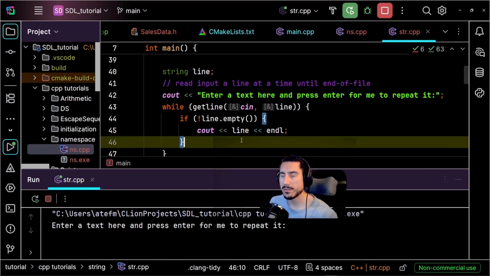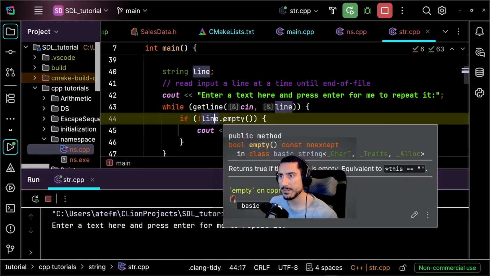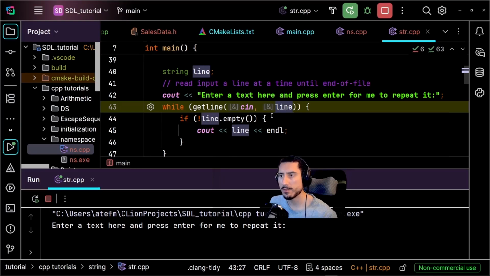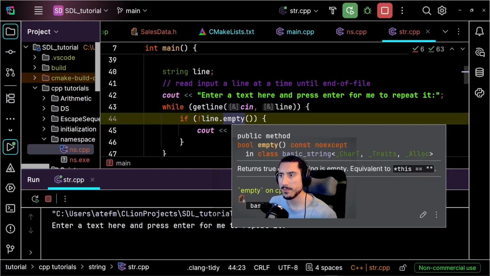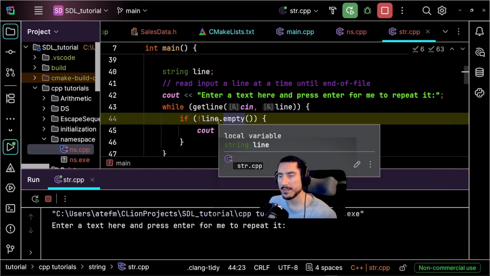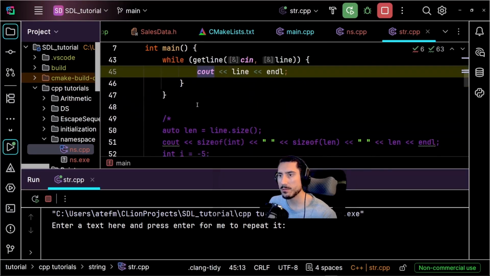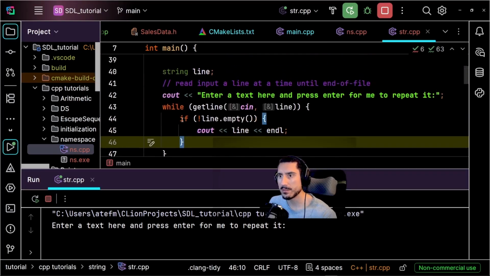And if we entered an empty text, as you can see here, I checked if the string we are assigning the input to is empty. We can use the .empty method to check if the string is empty. And we are checking right here: if it's not empty, we're going to print. So if it's empty, it's not going to do anything. It's not going to print anything.